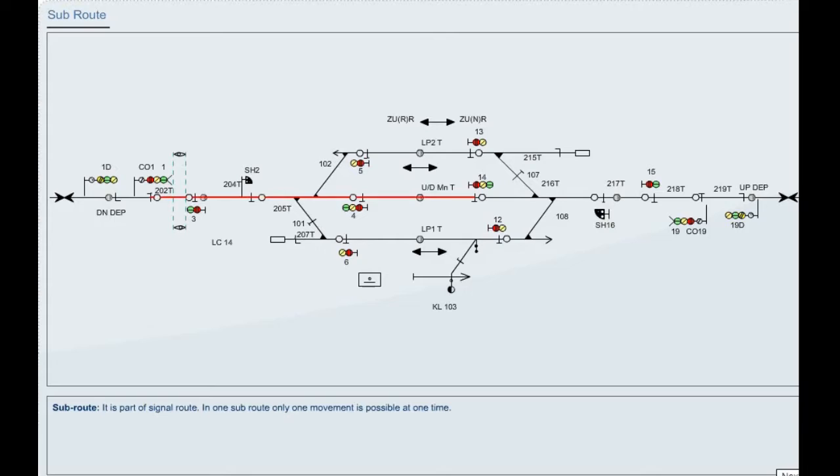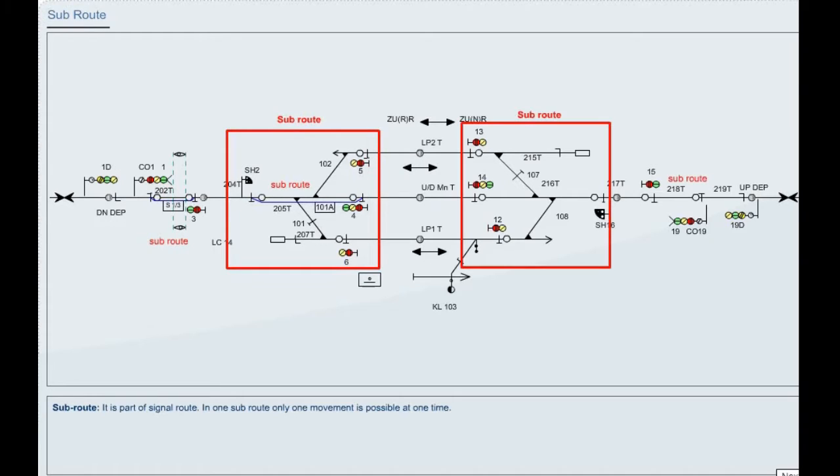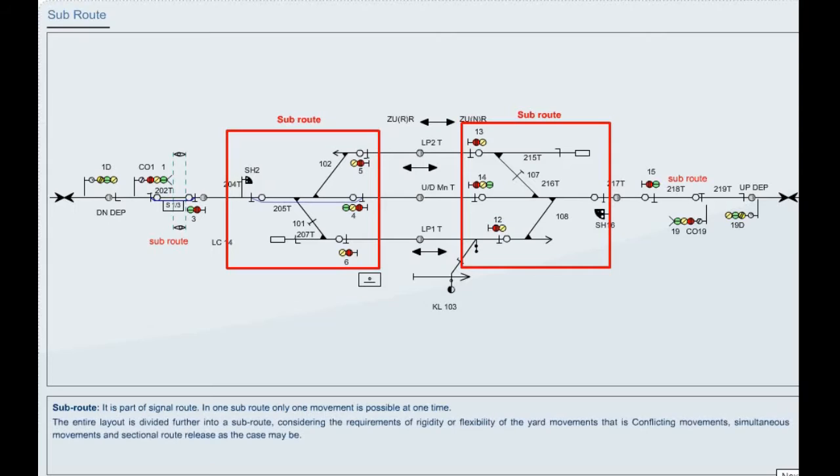Subroute. It is part of a signal route. In one subroute, only one movement is possible at a time. The entire layout is divided further into subroutes, considering the requirements of rigidity or flexibility of the yard movements, that is, conflicting movements, simultaneous movements, and sectional route release as the case may be.